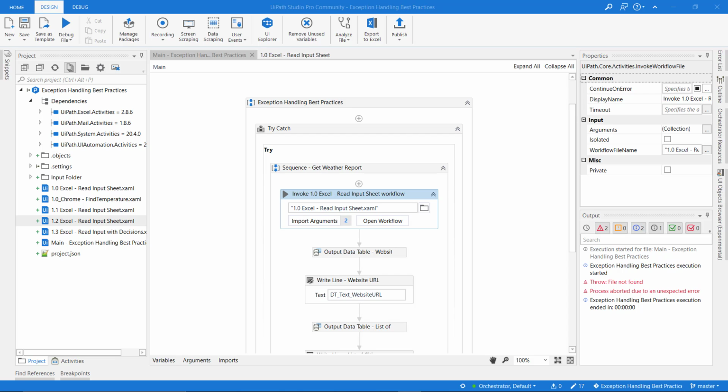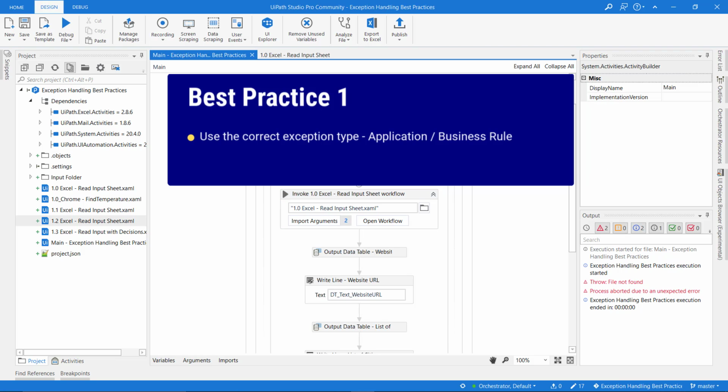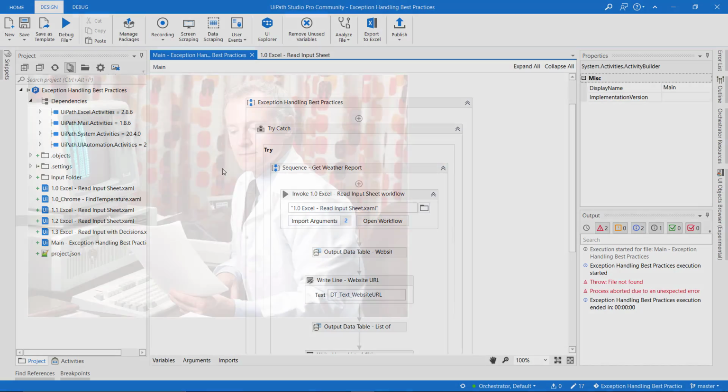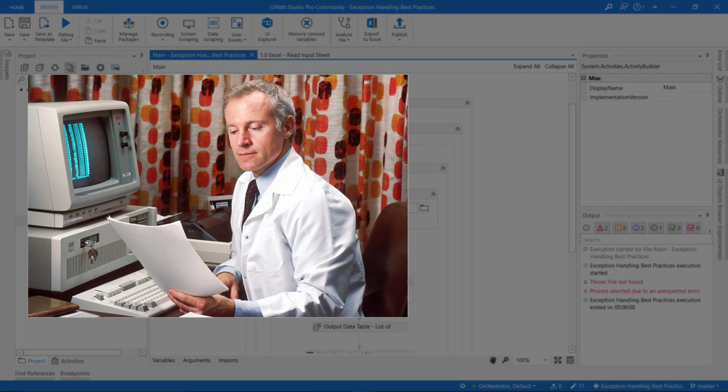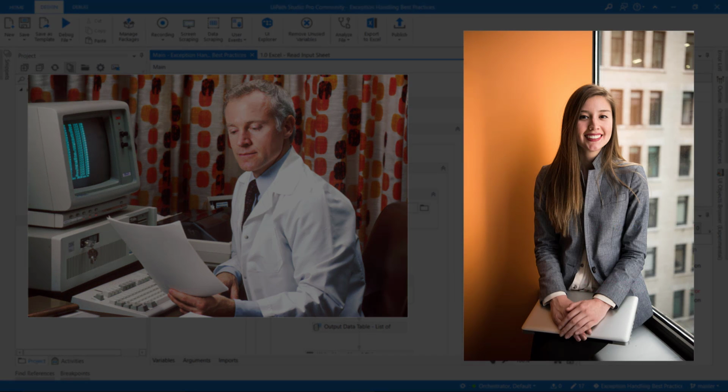The first best practice here is to always raise exceptions with the correct exception type, application versus business rule exception. I've mentioned this point quite often so far. But why is it necessary to make this distinction? In most cases, a process has two owners. A technical owner, such as a developer. The technical owner is responsible for fixing any application exceptions that occur in the process. The second type of owner is the business owner, an expert who knows this process well from the business side. All business rule exceptions need to be addressed to business owners of a process.